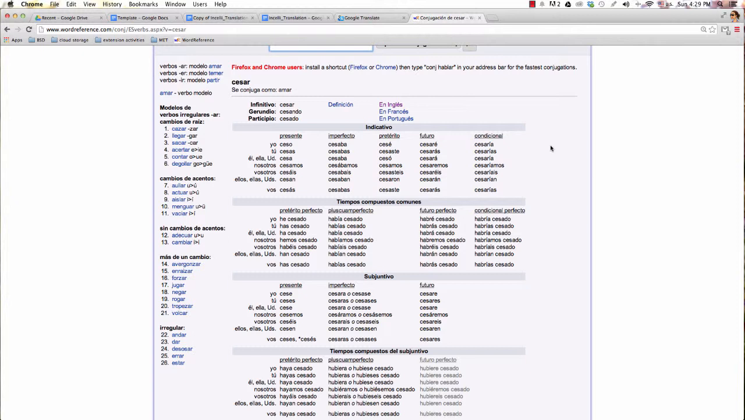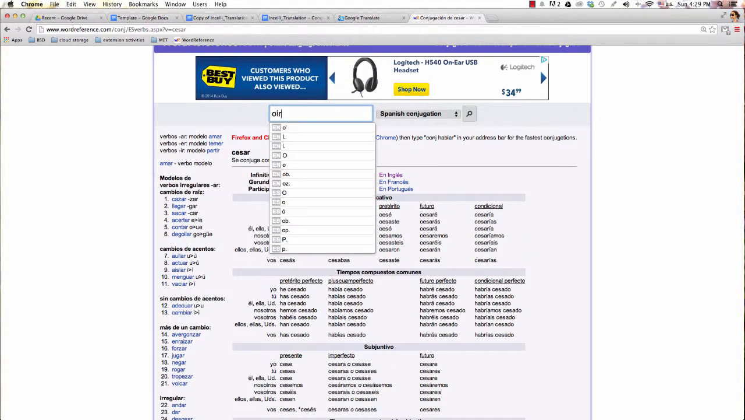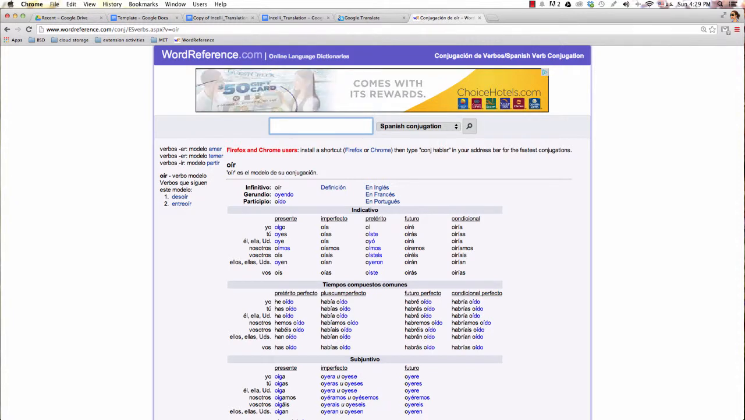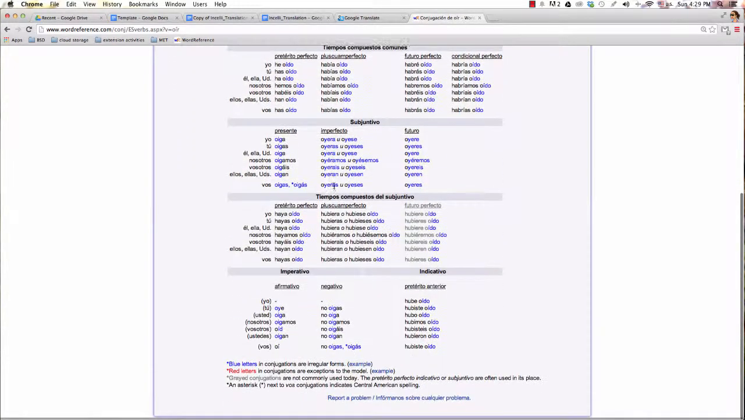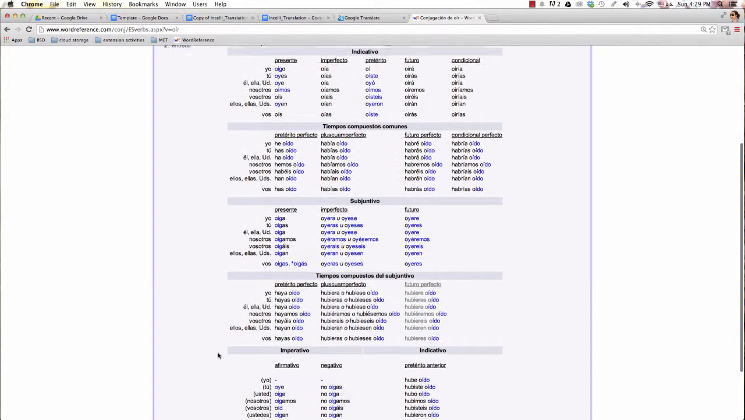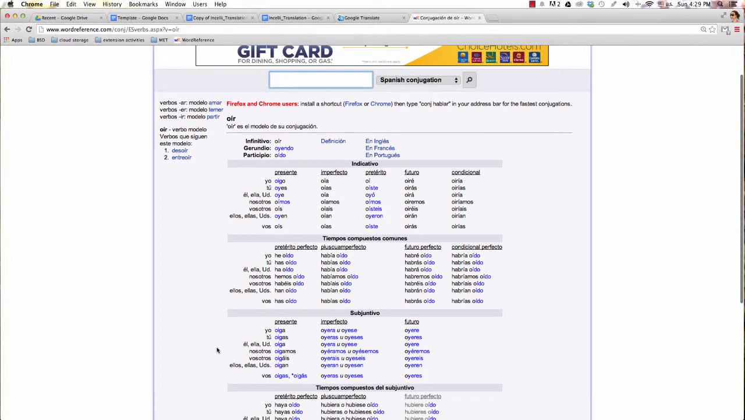Let's look at one more really quick. I want to show you something while we're here. Let's type in the notorious verb oír, to hear. I remember hating this verb for so long while I worked on memorizing all the irregularities. Well, here it is conjugated, and according to the key at the bottom, all of these blue letters refer to irregular forms. No wonder I hated this verb. It's a mess. And of course, dialing up this website won't magically store conjugations into your long-term memory, but it is a great resource.